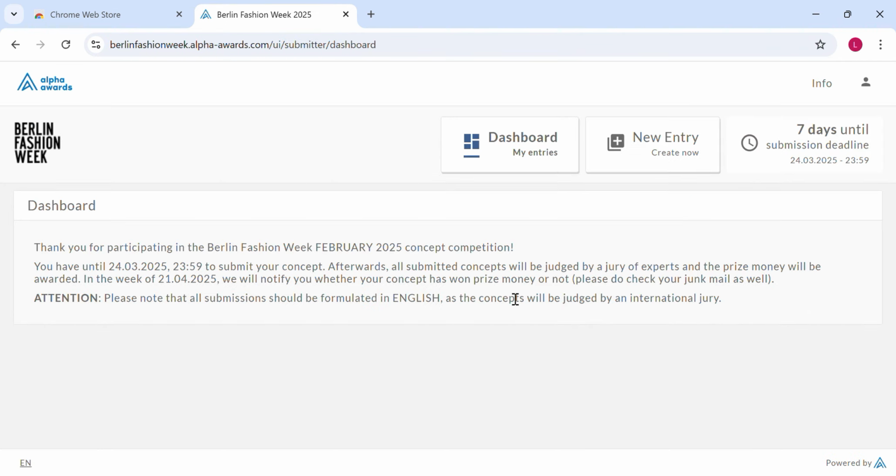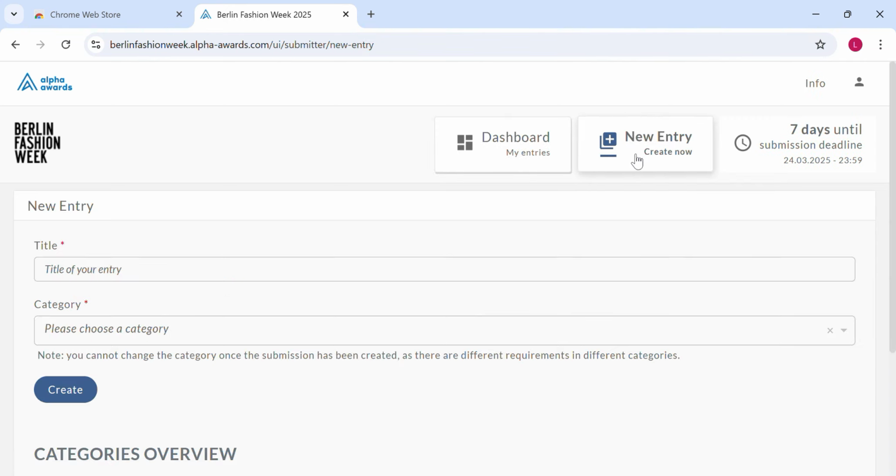After logging in and completing your profile, you will see the main structure. In the dashboard, you can view, update, and delete your application. To begin your application, click the New Entry button.